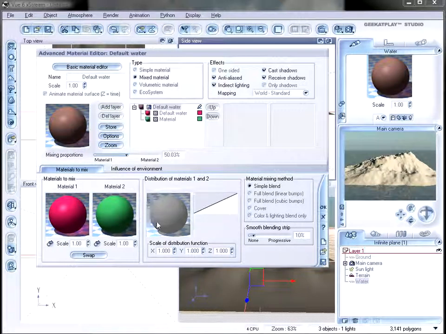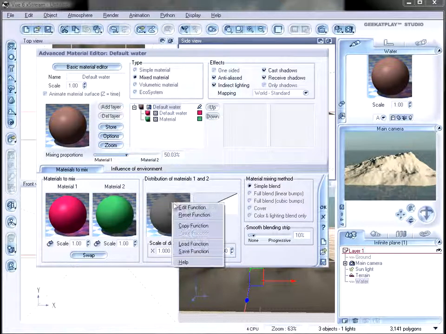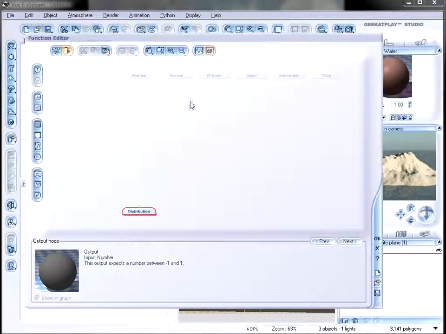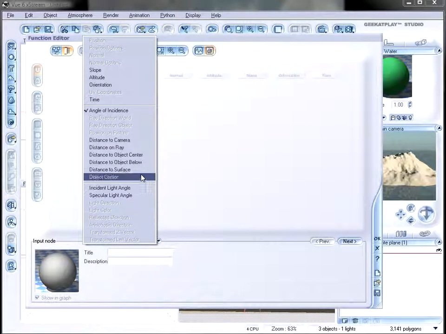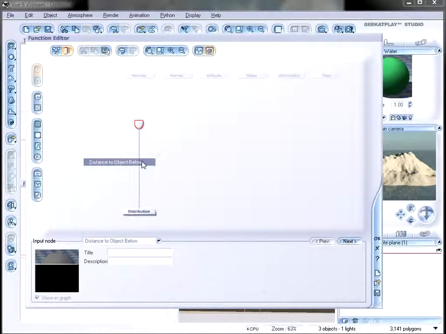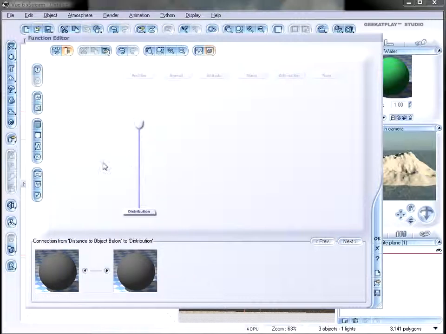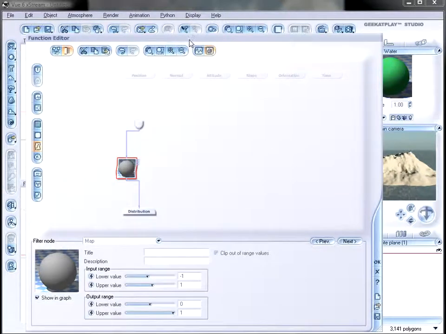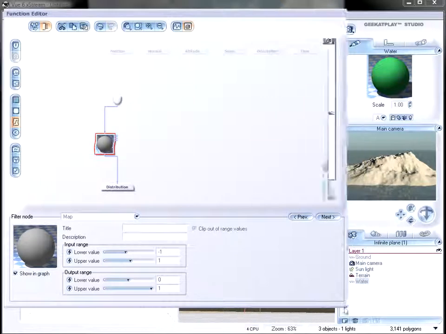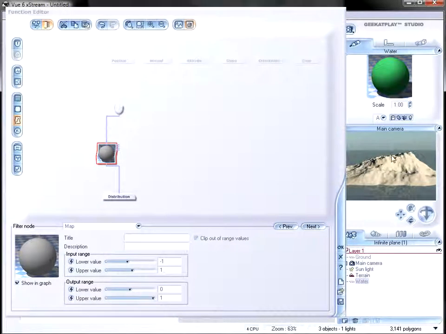And we'll go to distribution. You can notice the functions; you can not just go in materials. Functions you can use from other ones, even from terrain, that will look a little bit more at altitude in the future. So let's edit function this way. And right here, what I want to do is add distance to object below. So we add this one. And one more thing we want to add is map. And map helps us take those two different materials and say where the position will be.